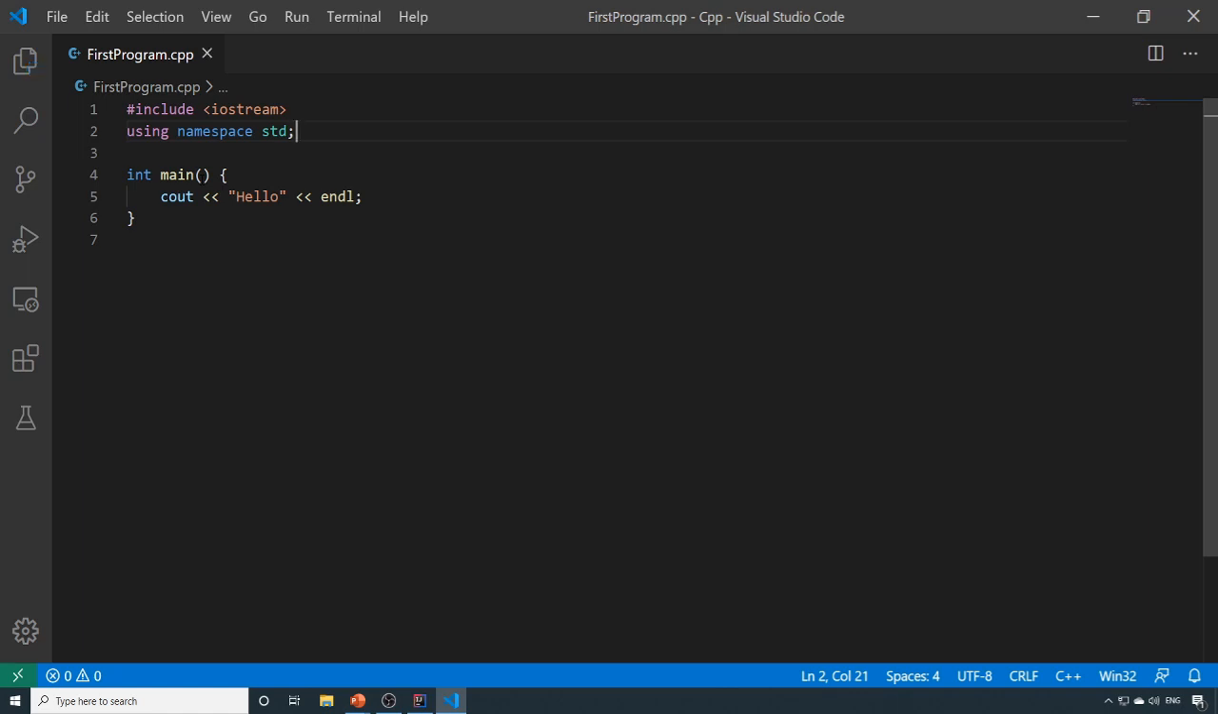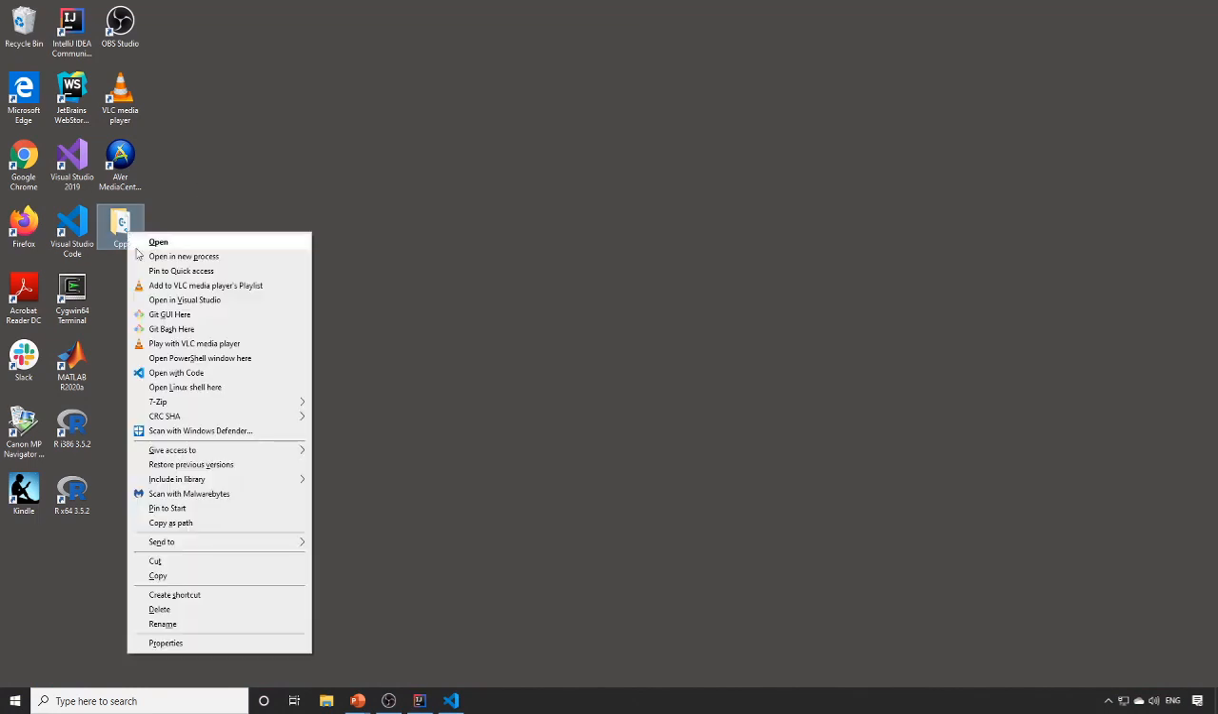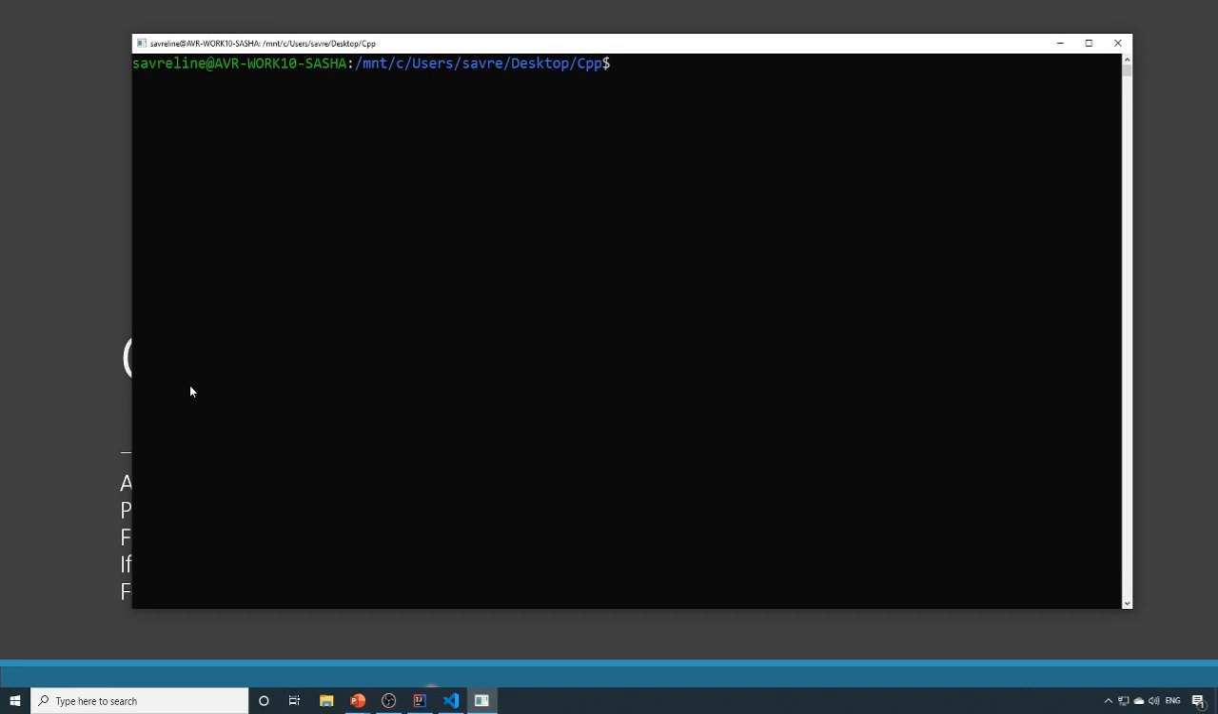So let's try to actually compile and run this program. So I will go back to my desktop, and I'll open up my Linux shell in the CPP folder. And I'll type in my g++, and the file name is firstprogram.cpp, and I'll do -o, and I'll call it myprogram.